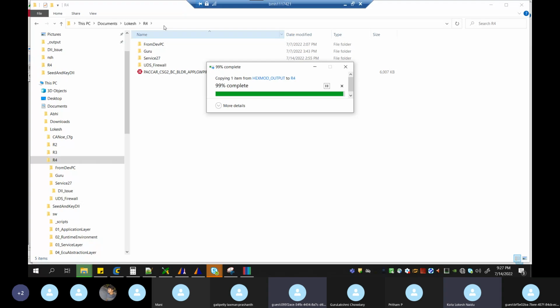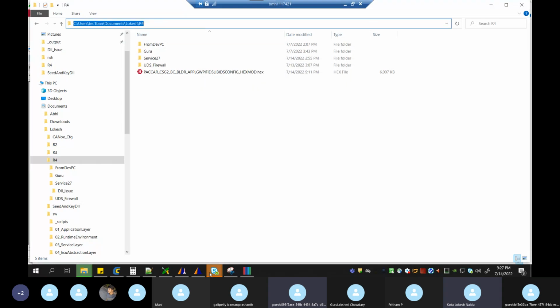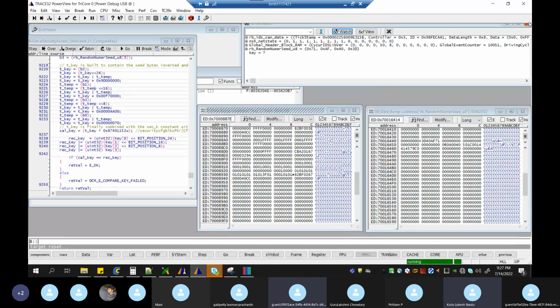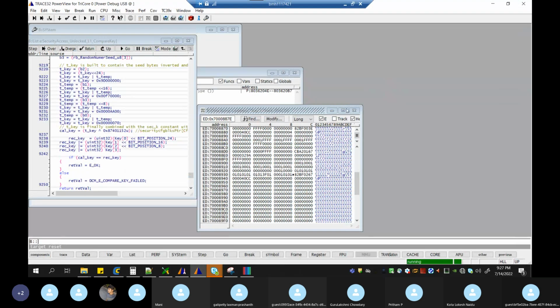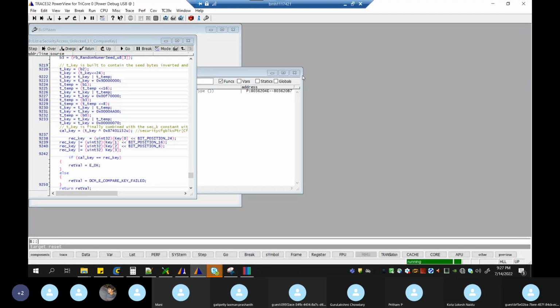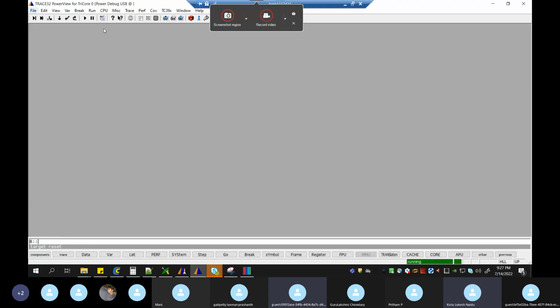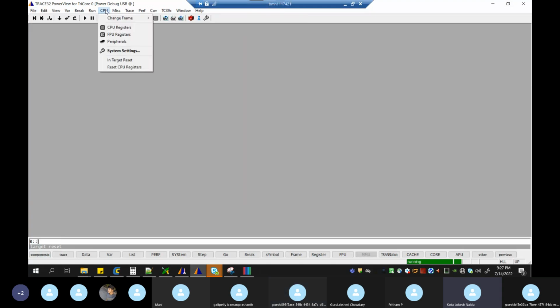Now you can see here we have the different tools. This is the Trace32. Don't worry about seeing all these windows, it will usually be this way. First I want to reset, because there might be software already flashed, which I don't want. I want to erase that software and flash my new software.